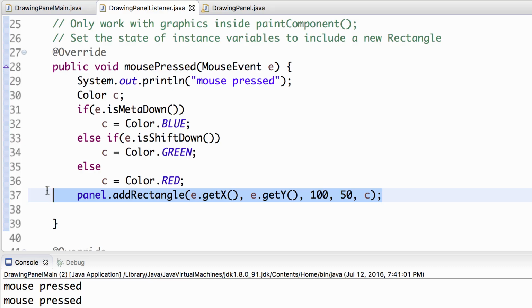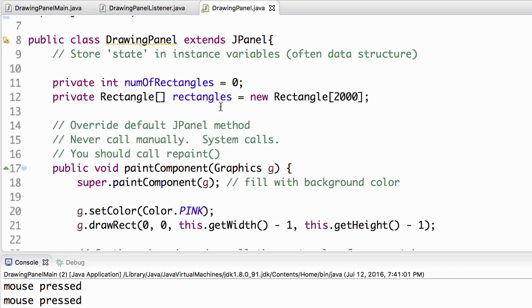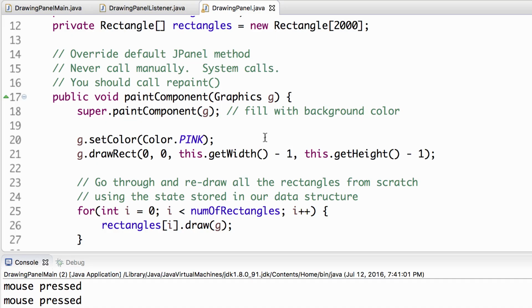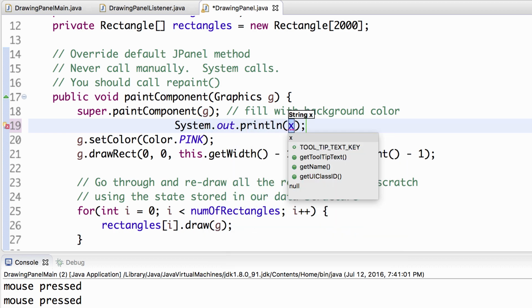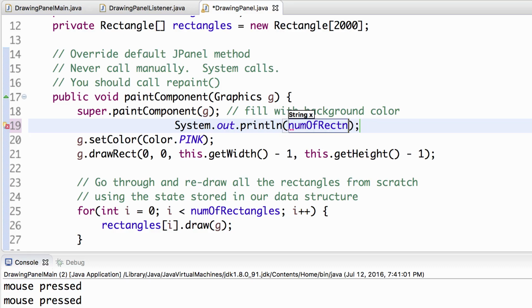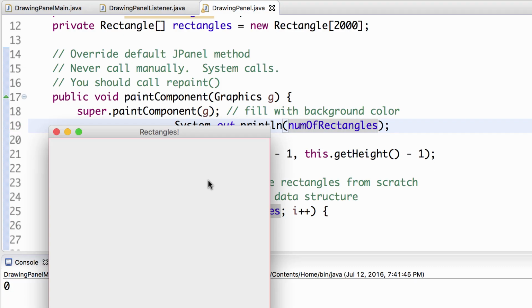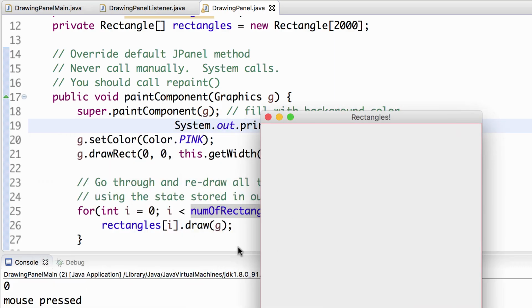I'm adding a rectangle, and if I go here, for example, inside paint component, I could do some kind of debugging. I could do System.out.println the number of rectangles. Let's see if it's actually updating that. Okay, so if I run it, let's see, 0, and then let me resize it so it'll call paint component again.